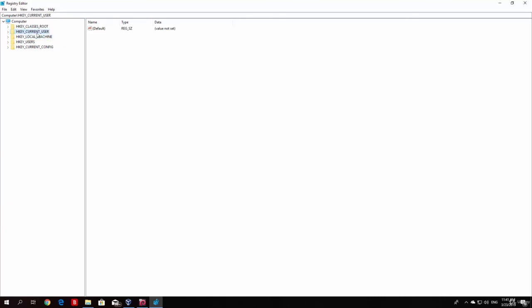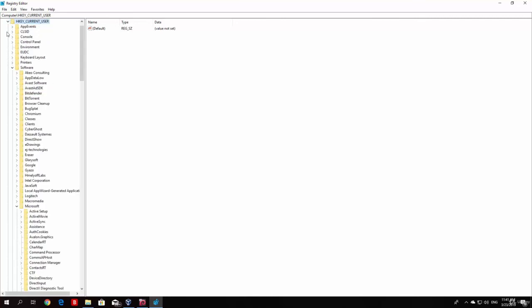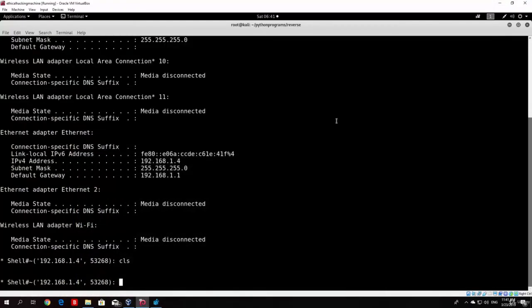The HKEY current user registry actually only gives us the persistence if the user logs into the same account next time. But if they log in, for example, into administrator account, we will not be getting the reverse shell back. So we want to first check out if the user is admin, and if they are admin, we will actually install it in the local machine. If they are not admin, we will install it in the HKEY current user. So more about that in the next video.